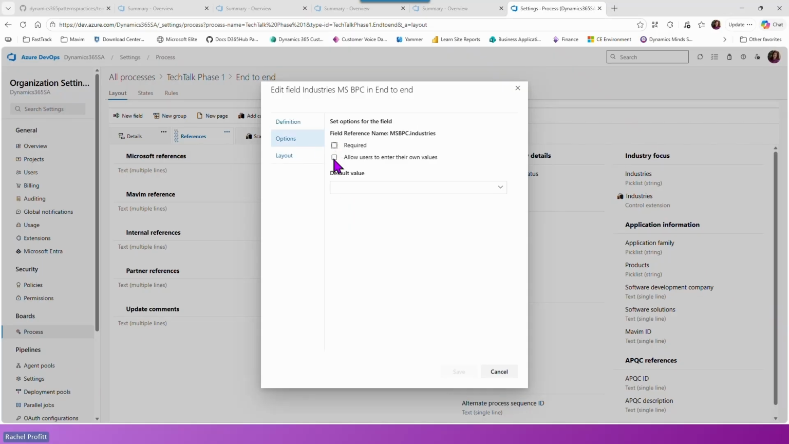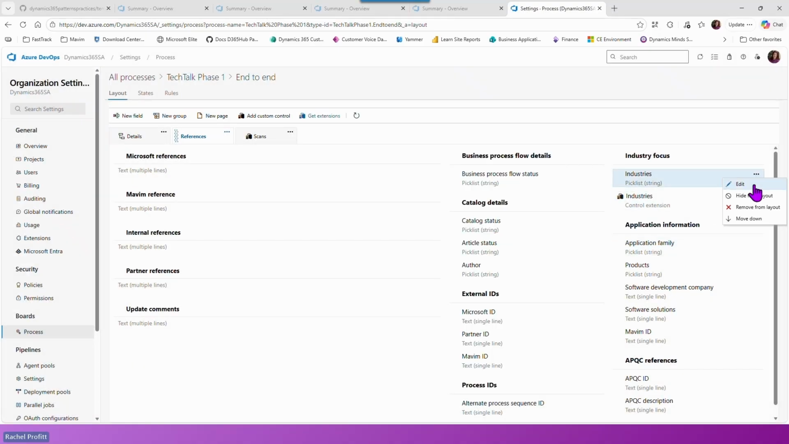One of the things that's really important here is that you need to allow users to enter their own values on the original field. You don't want to do it on the control extension. You only want to do it on the original field. So I'll click Save. And then the other thing that I recommend you do is hide the original field from the layout. You'll repeat this process for application family, products, and software solutions.